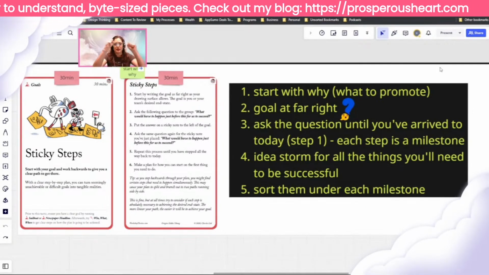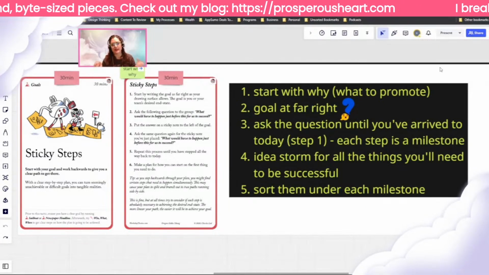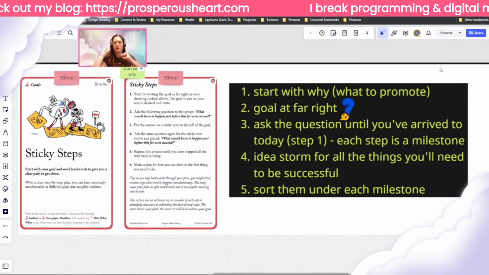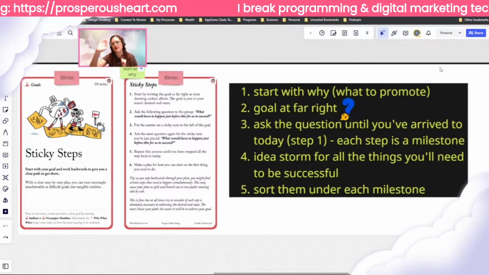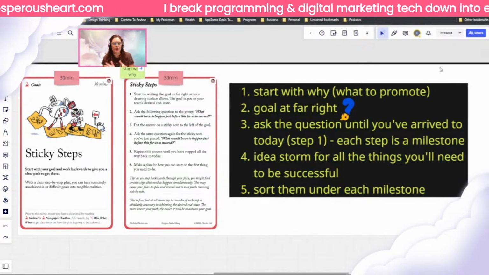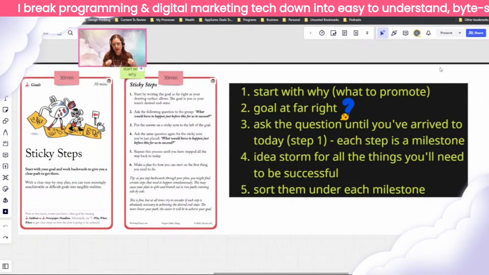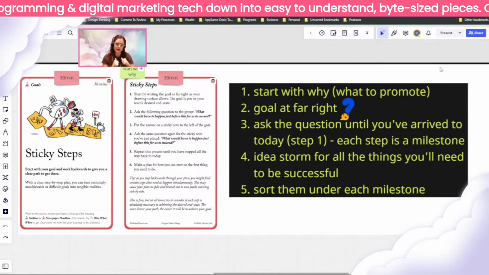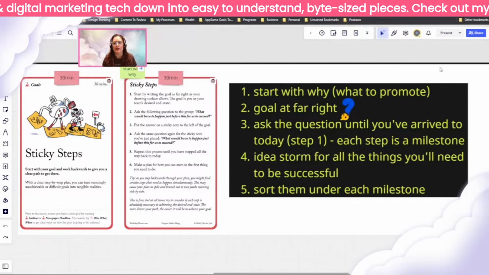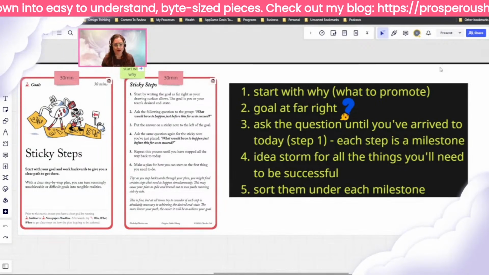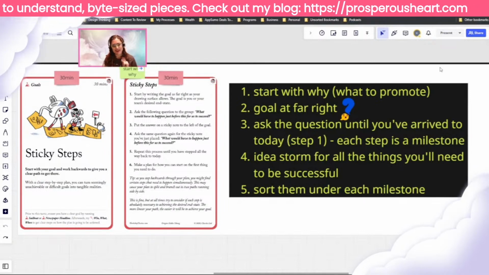So if you've got sticky notes, which is not very sustainable, which is why I love Miro. But if you have sticky notes, whatever it is, you put your goal, the thing you're going towards, at the very far right. And then you ask a particular question that will help you take a step back all the way to your step one, which is today, right? And each of those steps is going to be a milestone. So what is that question? I'm going to share with you that in just a second.